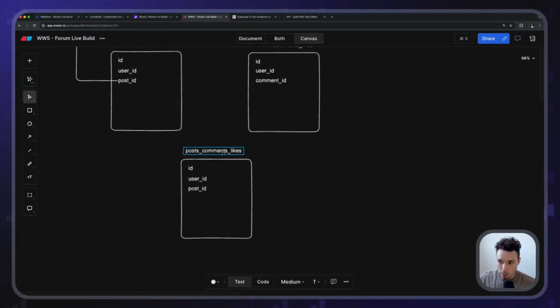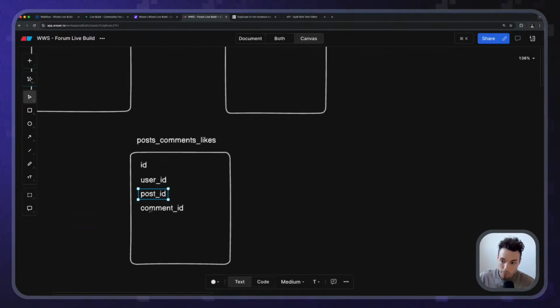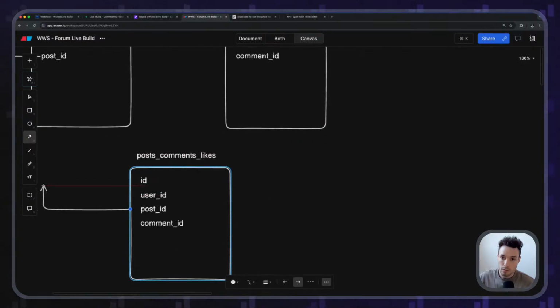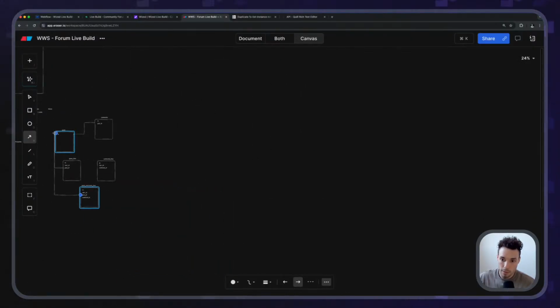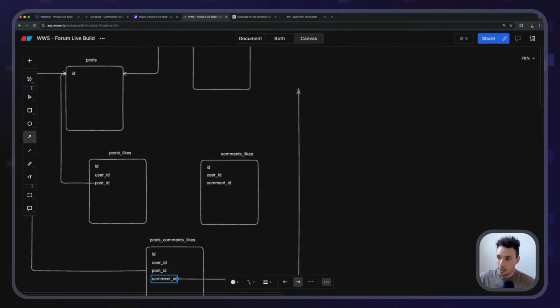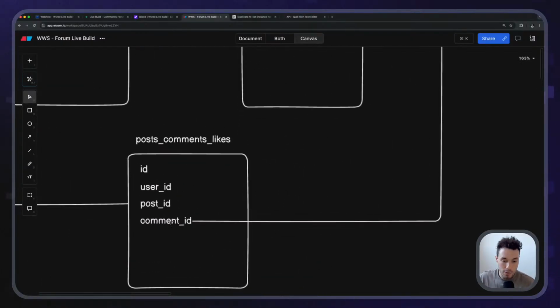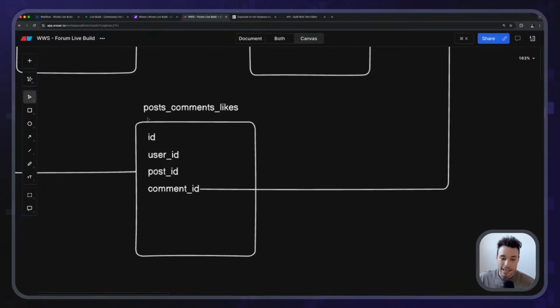And in this table, we are going to have two fields: the post ID and the comment ID, right? Because if it's a comment, we want to point it with the comment ID. If it's a post, we want to point it with the post ID. Because in Supabase, we want to define these fields as a reference field. This one would be pointing to the posts, and this one would be pointing to the comments, like that.